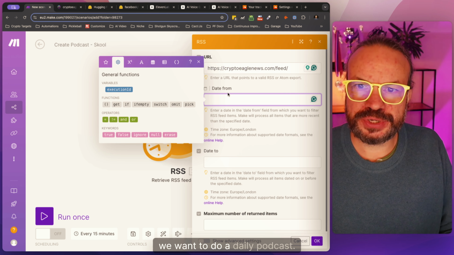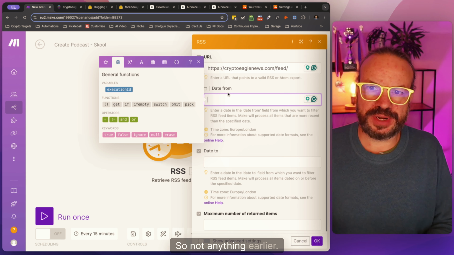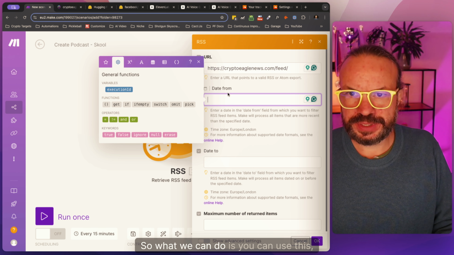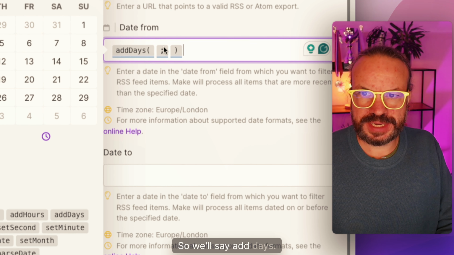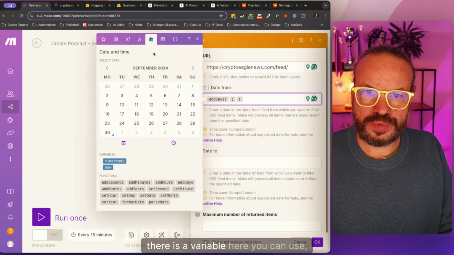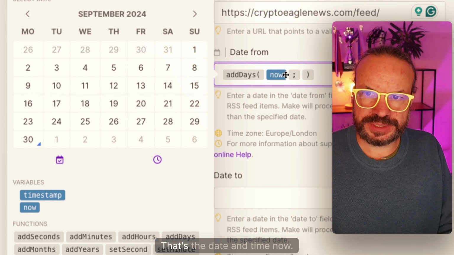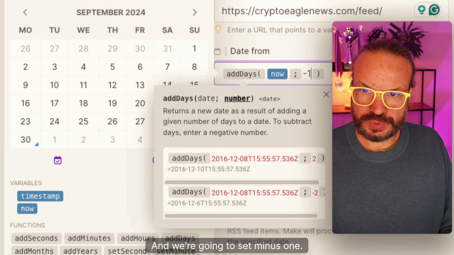So as I said, we want to do a daily podcast, so we want to retrieve the news that's happened in the last 24 hours, so not anything earlier. What we can do is use this add days function here. You can say add days. I'm going to go from now. There is a variable here you can use, which is now. That's the date and time now.